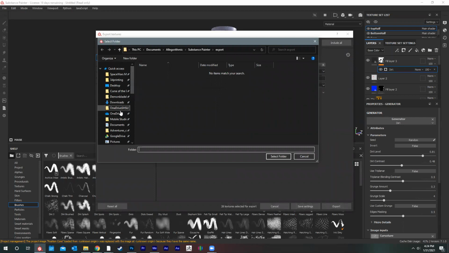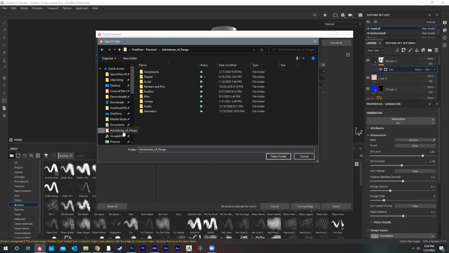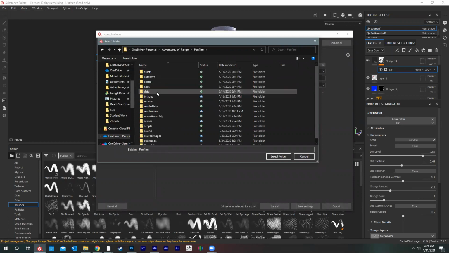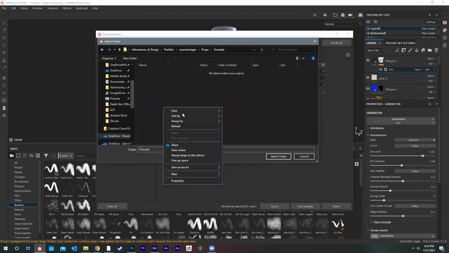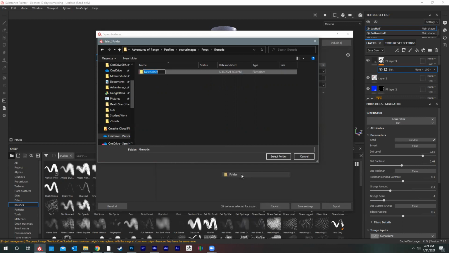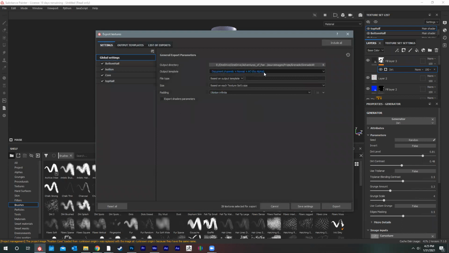I have a scene file. So this is my scene project. It's going to go under my source images, in my project folder. And then I have a props folder, and then also my grenade. Okay. So I've already made textures for this. But since we're making new ones, I'm going to call it grenade alt. So maybe I have a different grenade or something that shows up. And select that folder. Okay.